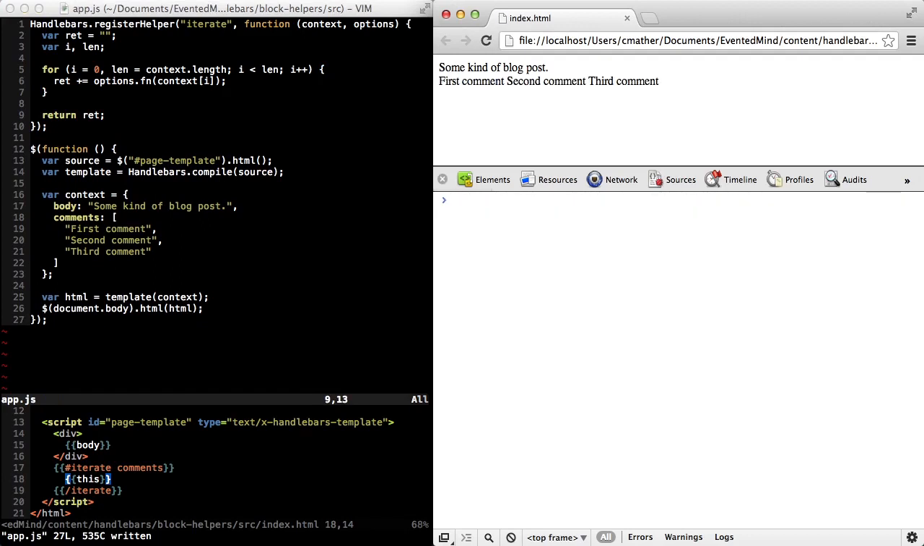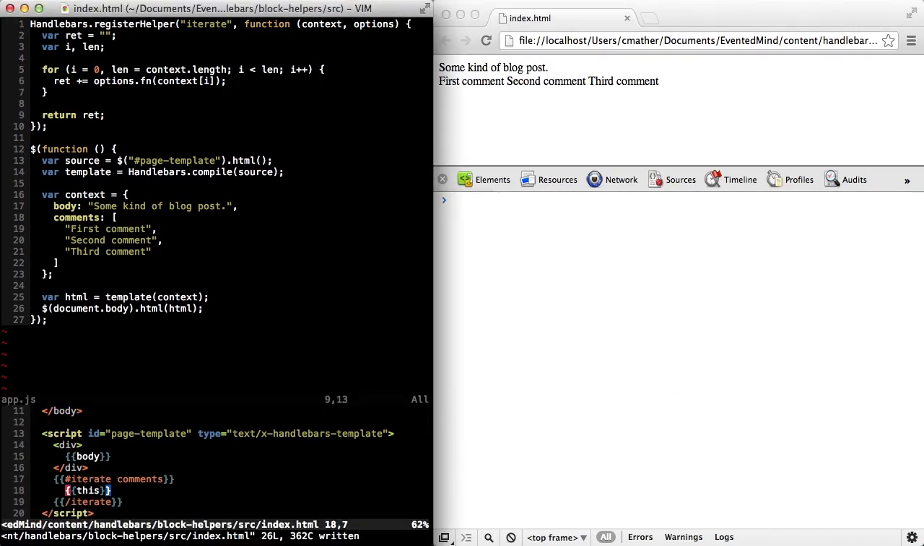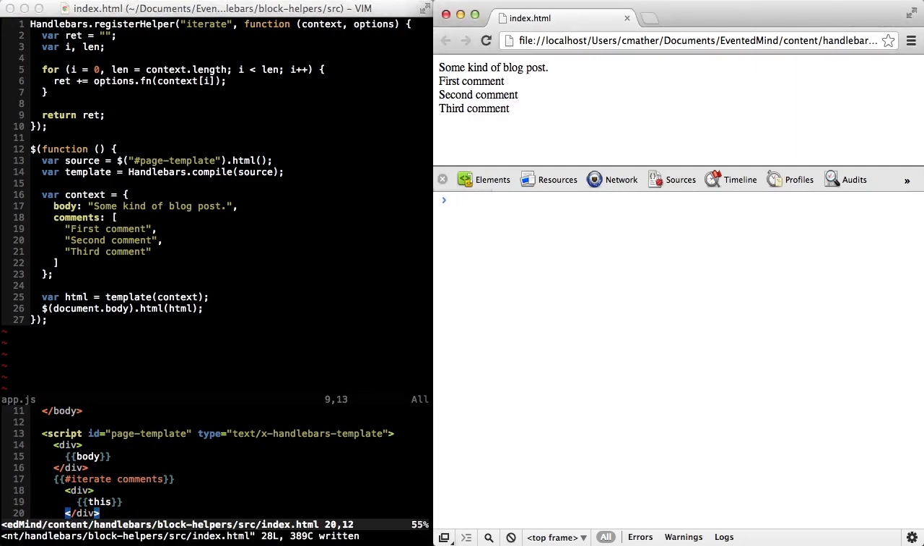Over in the browser, if we refresh, we can see that the comments are now displayed. We can make this look a little bit nicer and use a div tag around each comment so that each displays on its own line. There, that looks a little better. But what if we wanted to use conditional blocks?